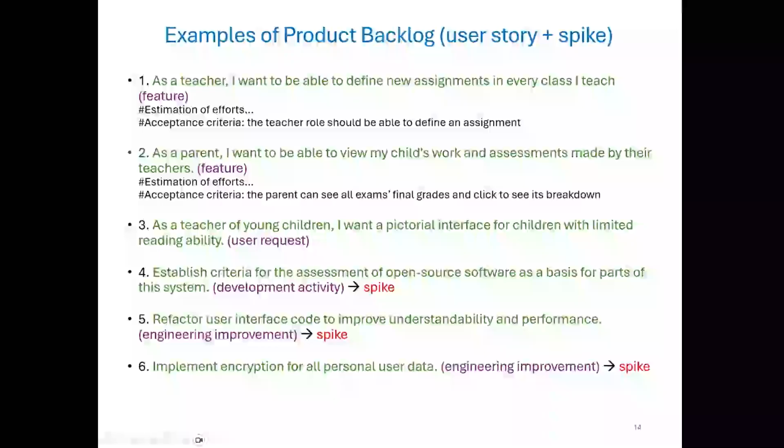Here are real examples of product backlog items illustrating the different types of work we track in Scrum. In this slide, it includes features, user requests, and technical spikes. Each plays a role in shaping the product. So let's begin with the stories that describe functionality from the user's perspective.